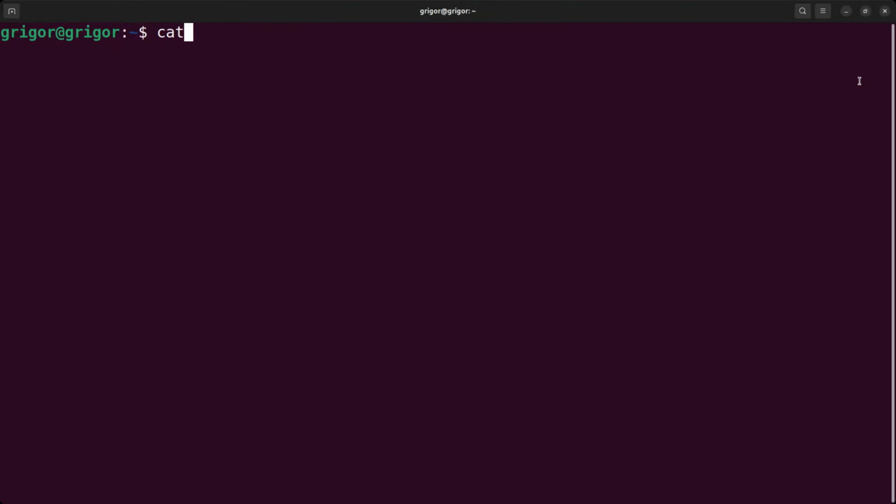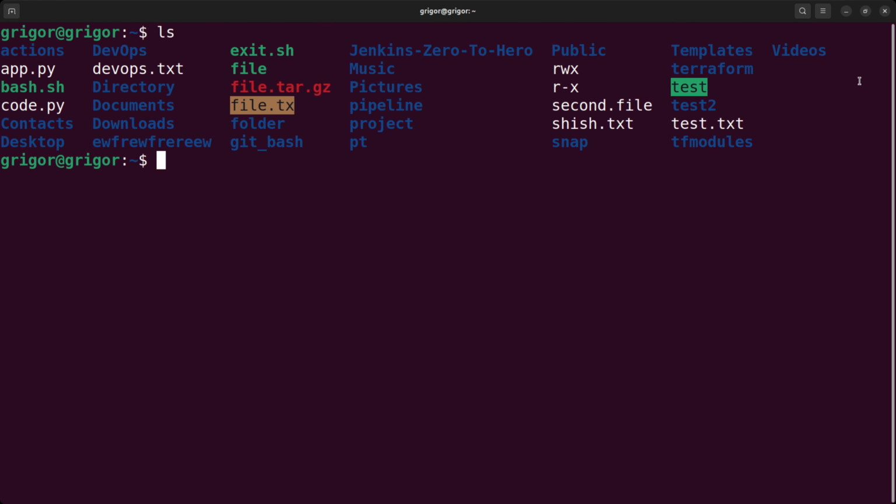The basic syntax is cat, option, and file. Cat is the command itself, options modify behavior, like adding line numbers, and file is one or more files. To display a file, use cat, for example, DevOps.txt. Let's add some content to DevOps first, then run cat DevOps.txt.